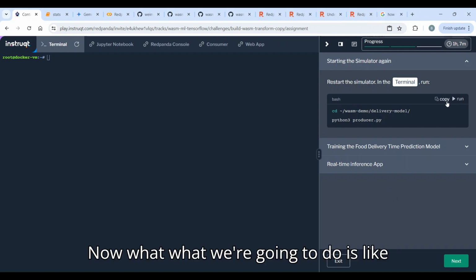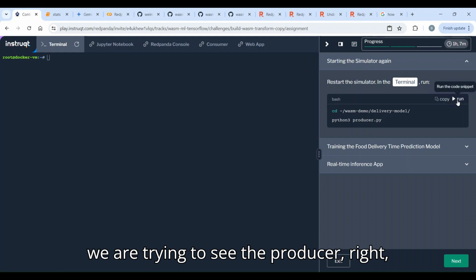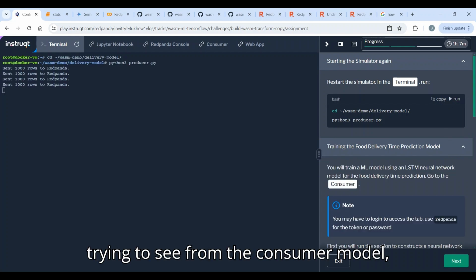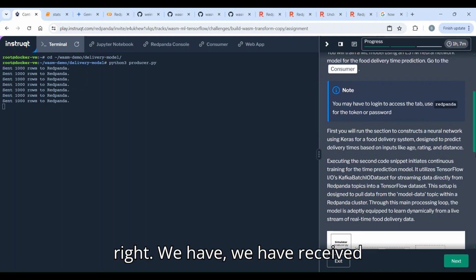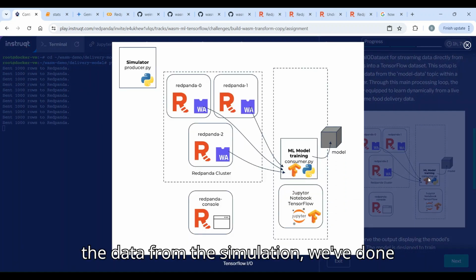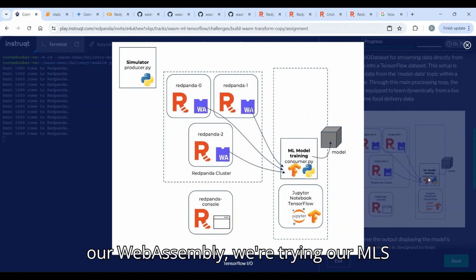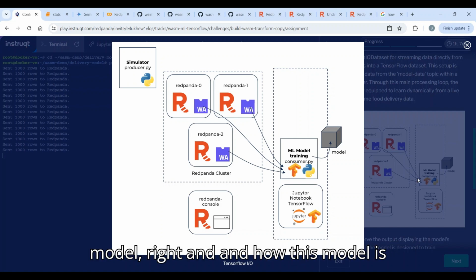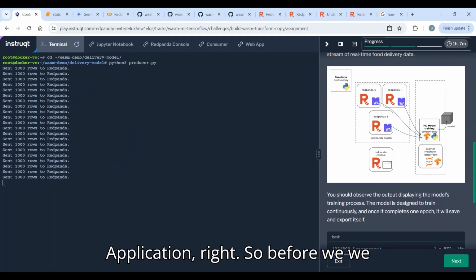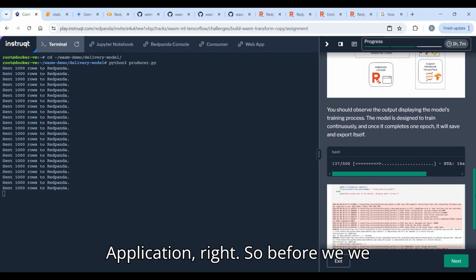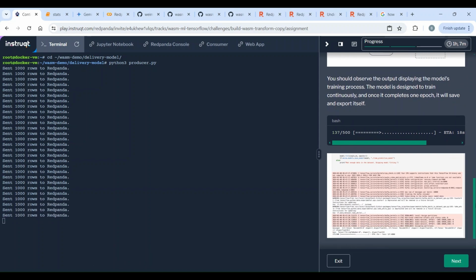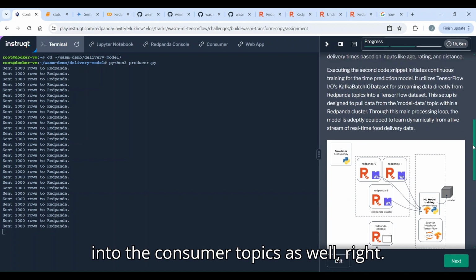Now what we're going to do is see the producer, which we are doing again, and we are trying to see from the consumer model, right? We have received the data from the simulation. We did our WebAssembly. We trained our MLOps model, right? And how is this model going to be served into the real time application? So before we go here, we have the Jupyter notebook in the consumer topics as well, right?